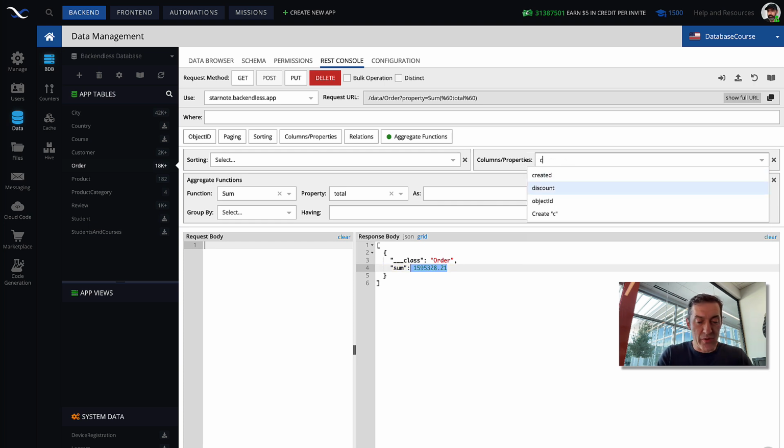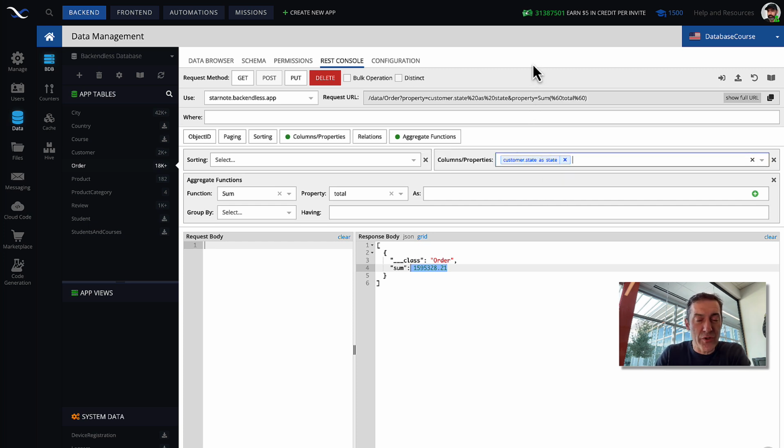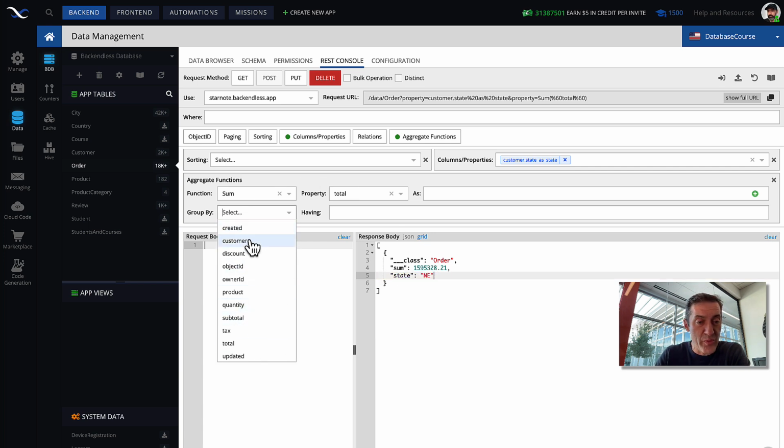And for this, I will do customer.state as state. This is still not sufficient to get what we want, because if I run it, it will still return just one object and we'll just put some random state in here, which is not what we want. What we want is to add this group by.